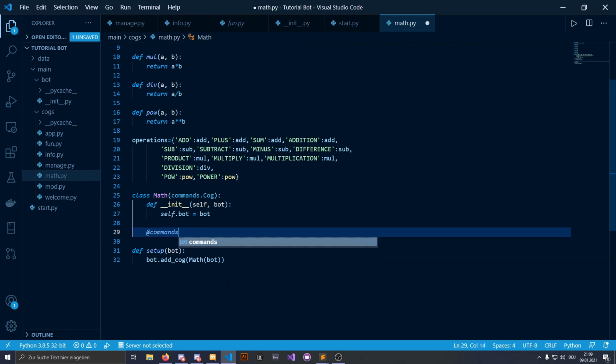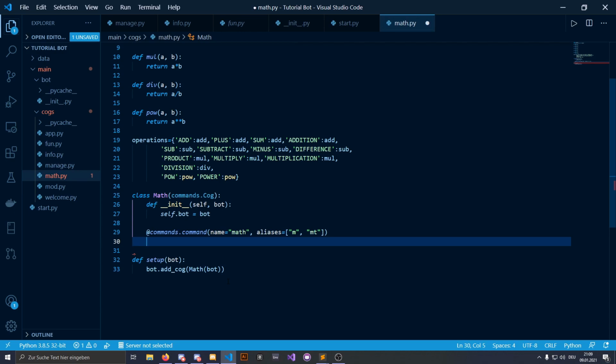But what we will do now is we're going to make our command. So first we type commands.command, and in here we're going to say name is just basically math, and our aliases. Alias, well, it's this, right? It's just going to be M or MT, and that's going to be fine. And in here, we're just going to make our function, which is async def math command, like that. And in here, we're going to say self, ctx, and yeah, that's it basically.